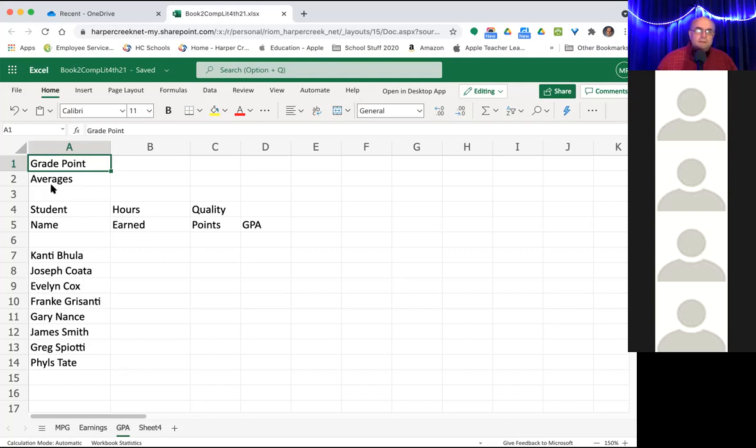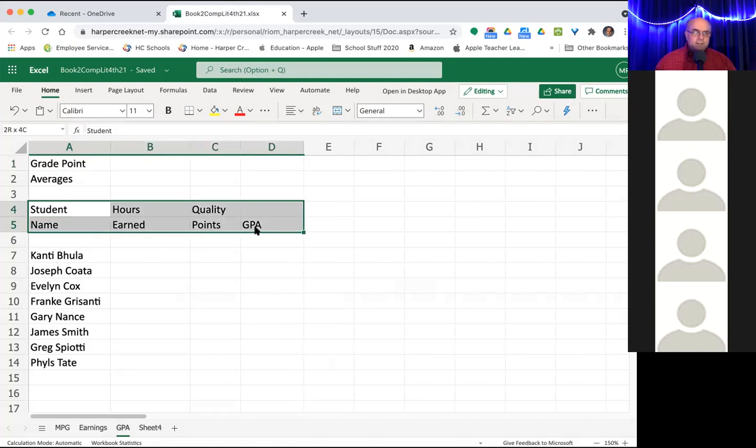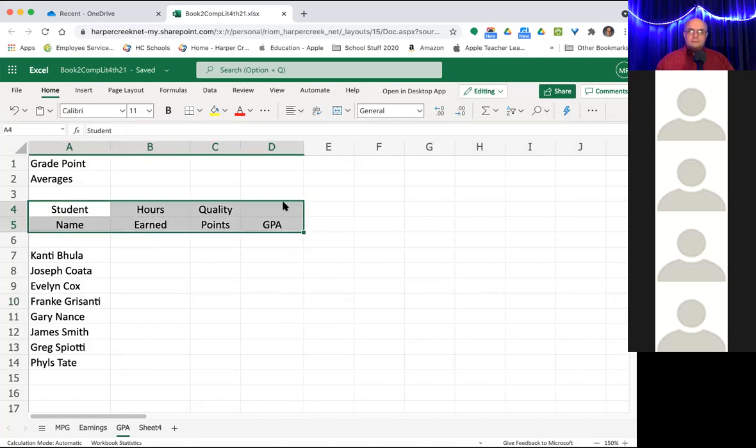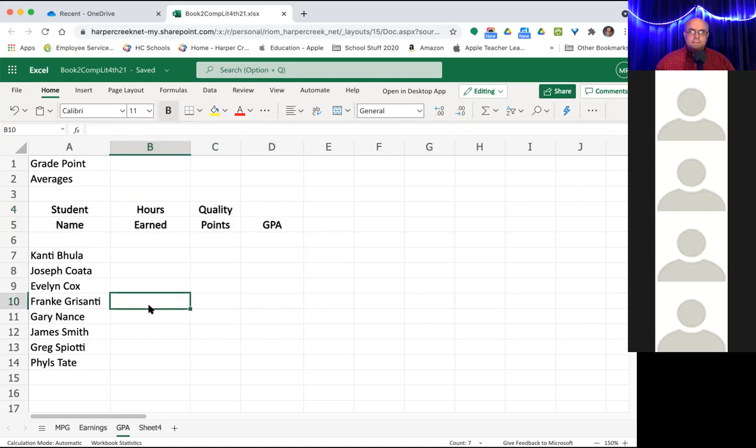Now, this one we've got grade point averages, we've got student names, hours earned, quality points, and their GPA. First, we're going to highlight this little group of cells here and center it. If you're in the online version, it's up here. If you're in the full version, it still should be up here somewhere in the middle. Oh, also while we're there, I'm going to make it bold.